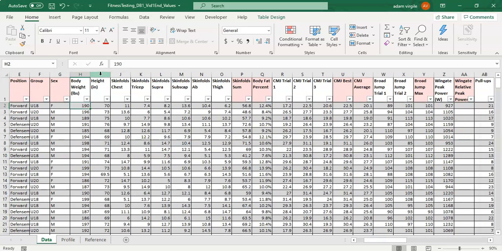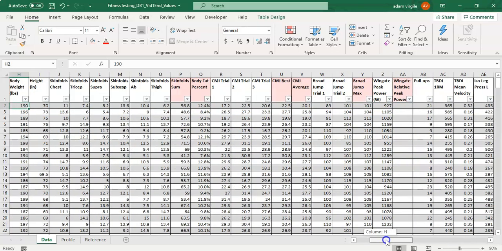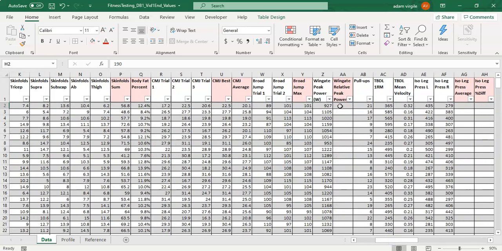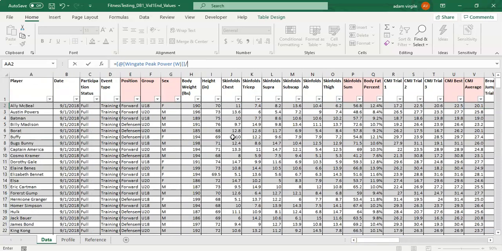An alternative is to add a column and calculate the body weight in kilograms. But we want to try to limit the number of columns we have in this table. It's already pretty long. So to do this, we go equals Wingate peak power divided by, and I'm going to open a parenthesis, body weight divided by 2.2, and close the parenthesis, and I'll click enter.